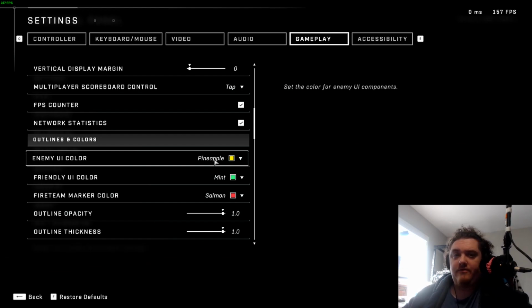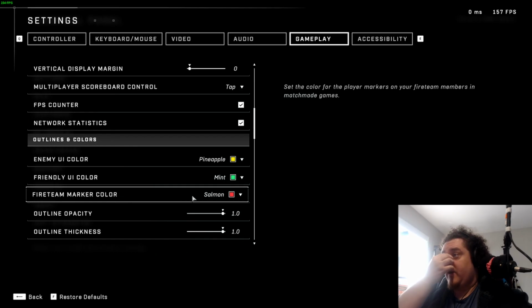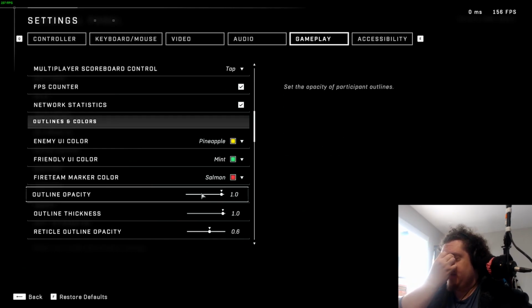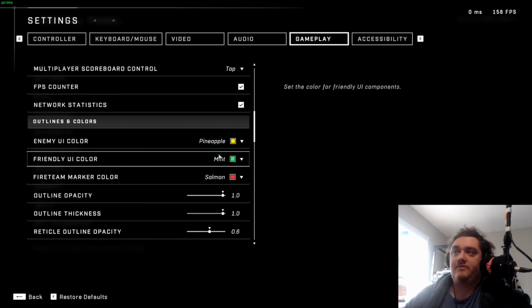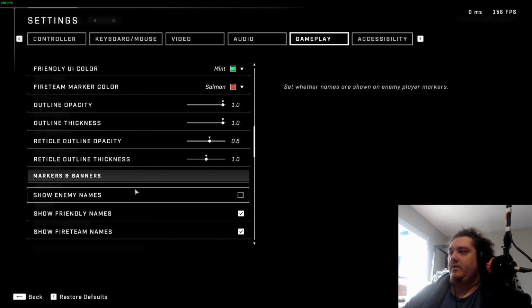And there's very few things in the maps that are yellow. And then friendly, I change it to mint. And then fire team marker, I leave it at the same. I don't think I changed that. I probably did. I changed it to red. So basically, very bright colors. Highly recommend doing.